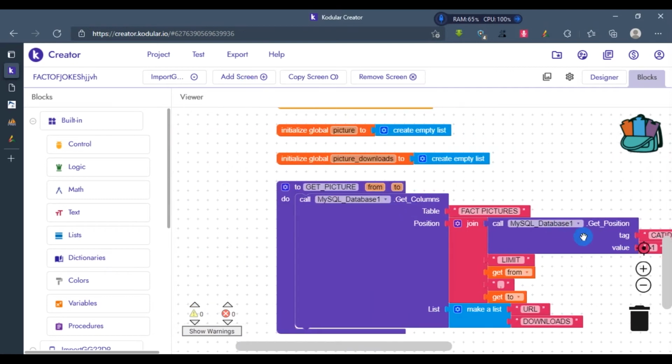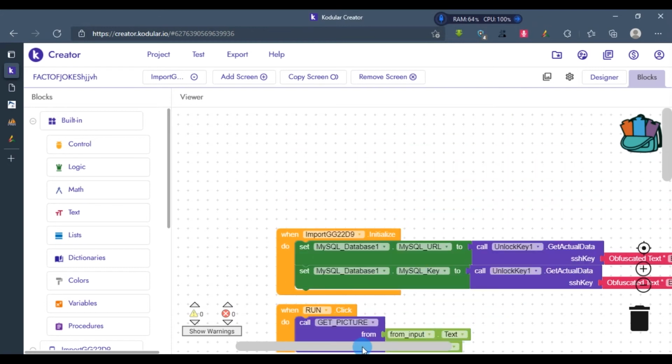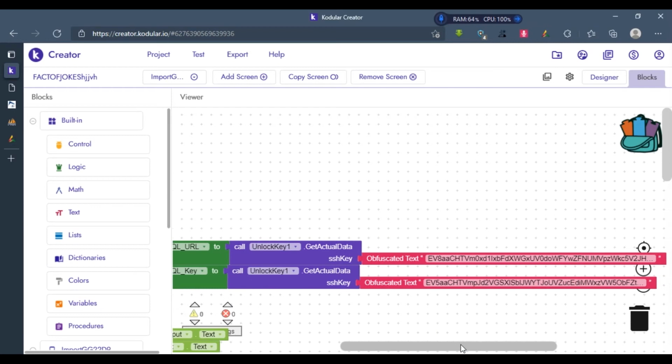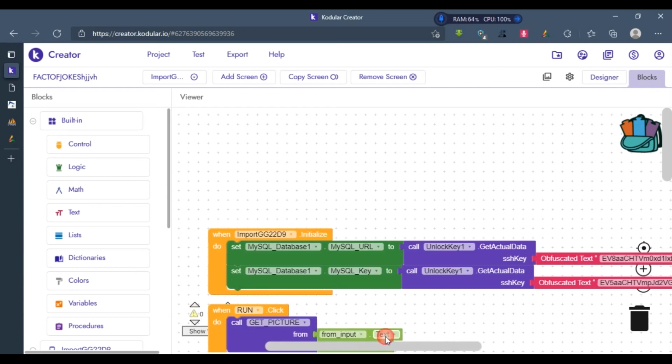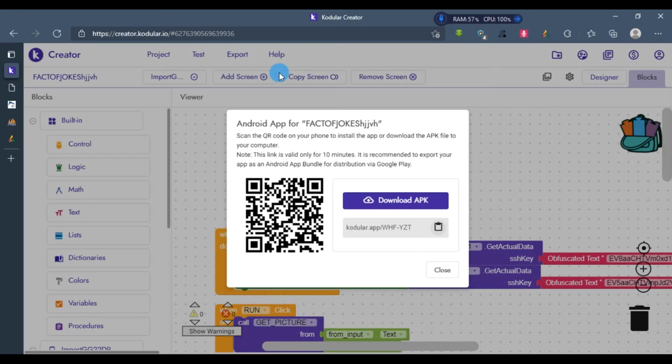Let me just export this, so you can see my URL is secure, my key is secure, and everything is very secure, right? So let me export this and let's get started. Okay, our download is complete. So let's test our application.